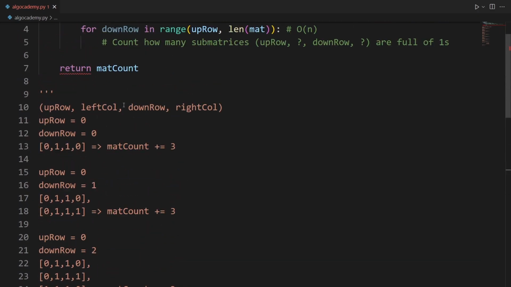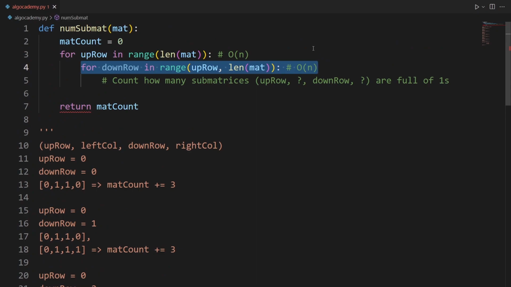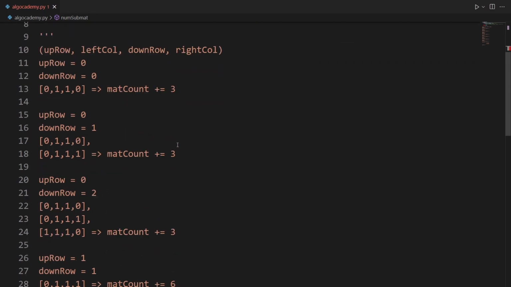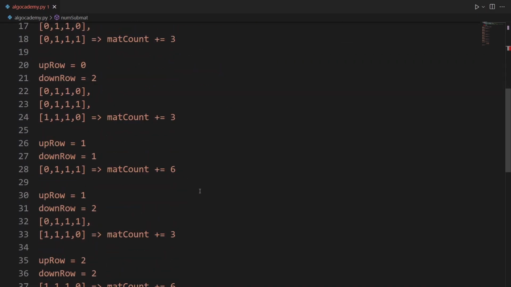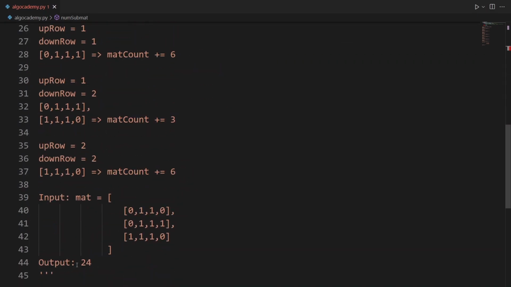And then this loop, the inner one, finishes. We try to increment up row, but there are no more values in this range. So this one also finishes, and we should have our correct met count. Let's check. 3 plus 3 is 6, 9, 15, 18, 24, which is the correct answer.